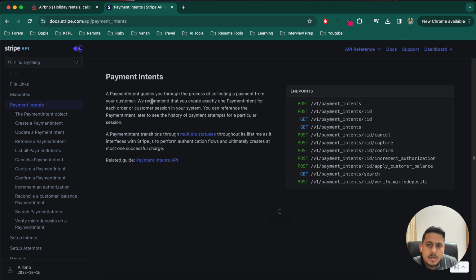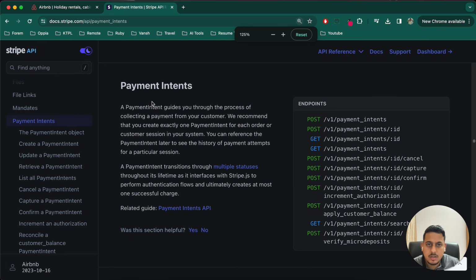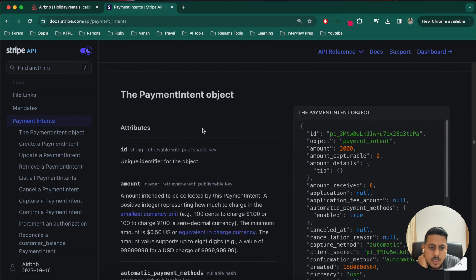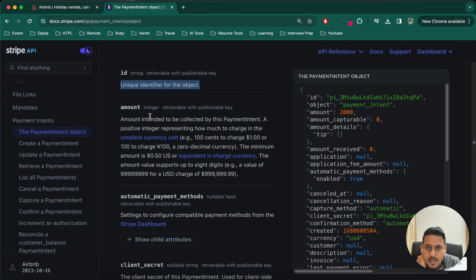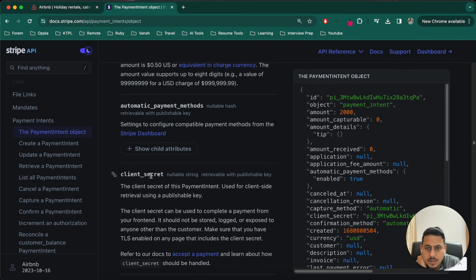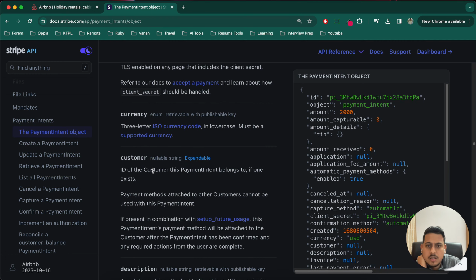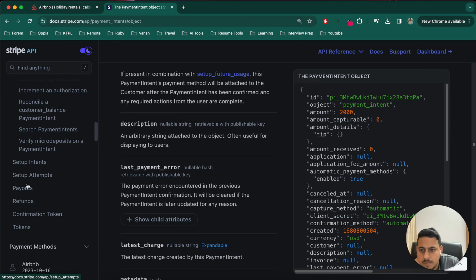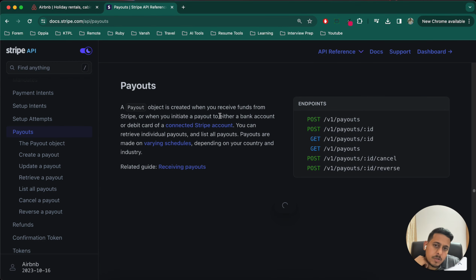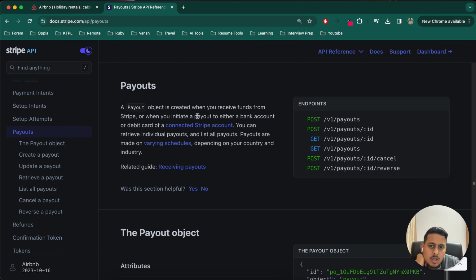Yeah, a payment intent, let me increase this size, is basically guides us through the process of collecting payment from the customer. So we will need this, and if I am correct, ID, amount, payment methods, client secret, currency, customer. It can be null, but it depends upon customer. Okay, and setup events, payouts object is created when you receive funds from Stripe or when you initiate a payout to either a bank account or a debit account. Okay, we don't need that.